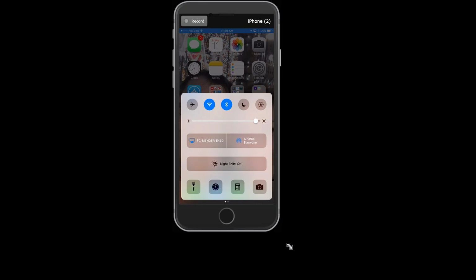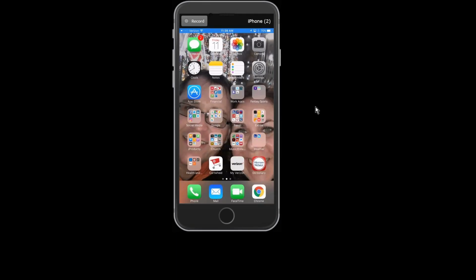All right, you should have my screen here. And the first thing, of course, that you're going to need to do to make sure you have all three of the different applications is to go into your App Store.